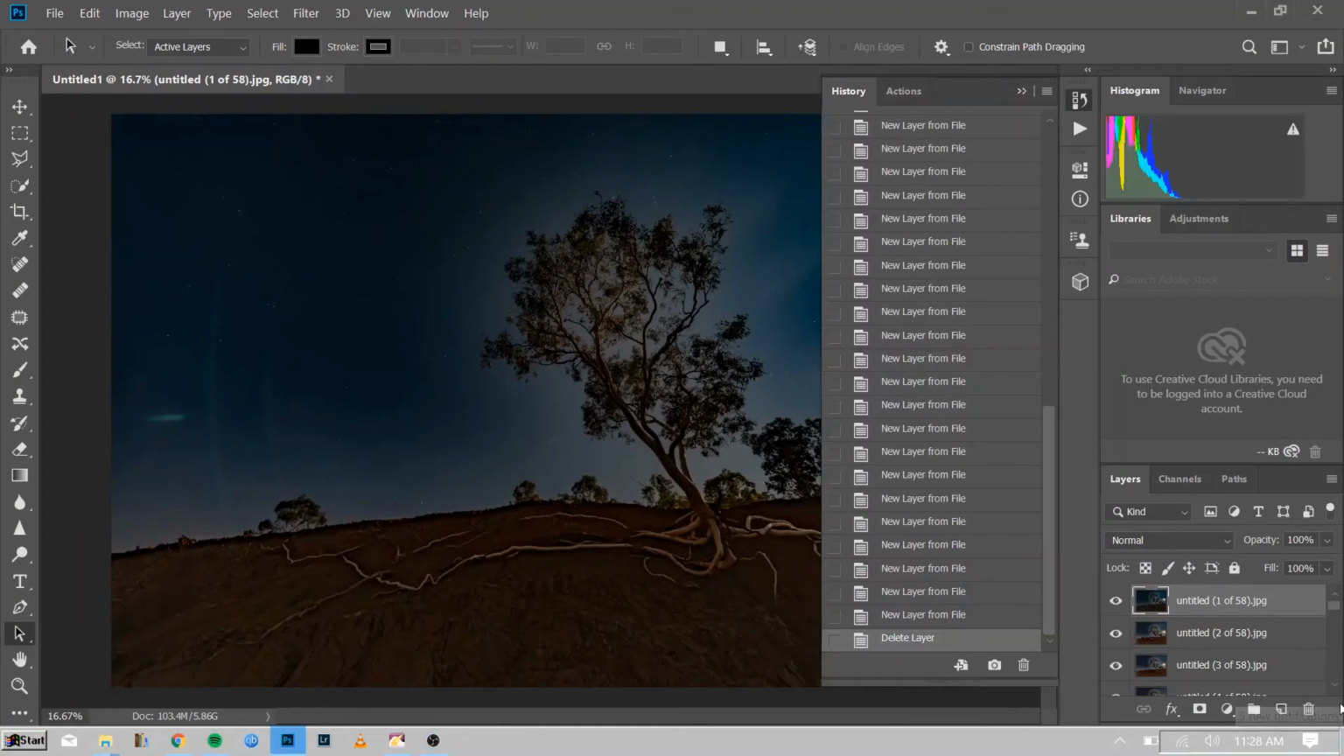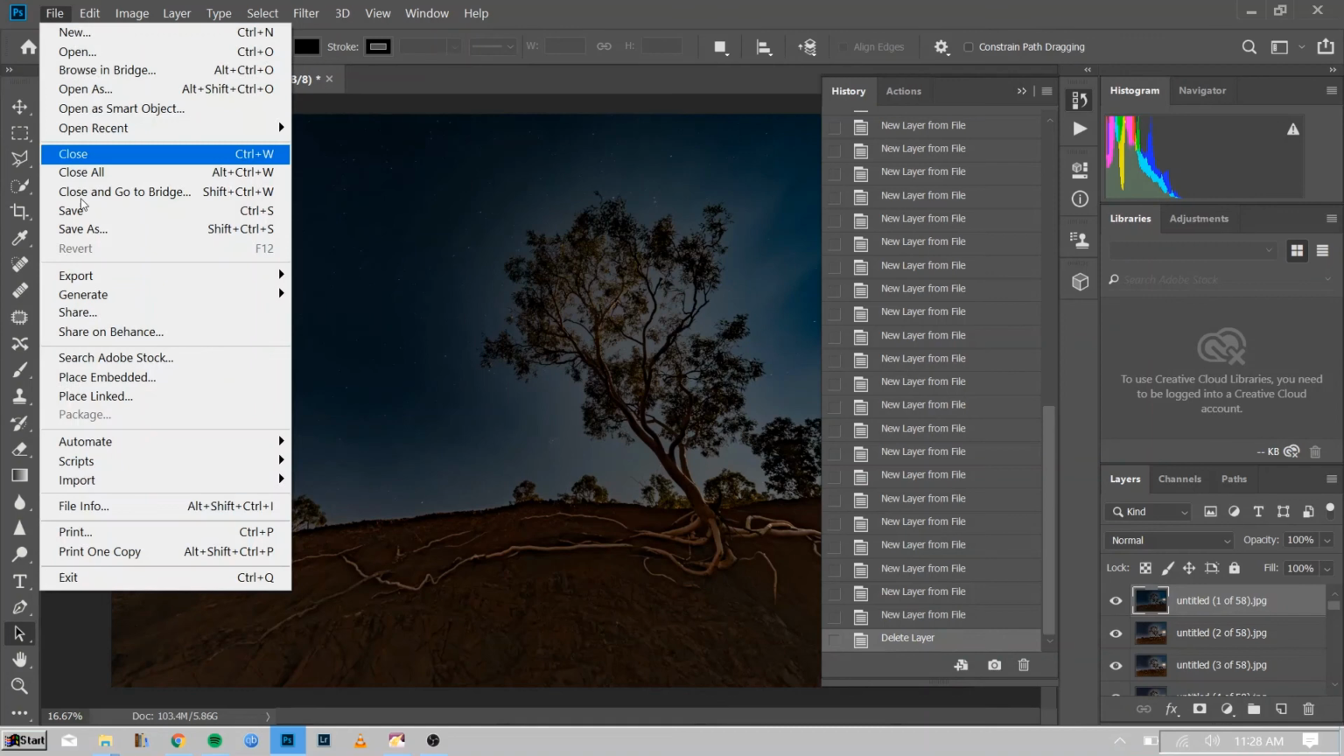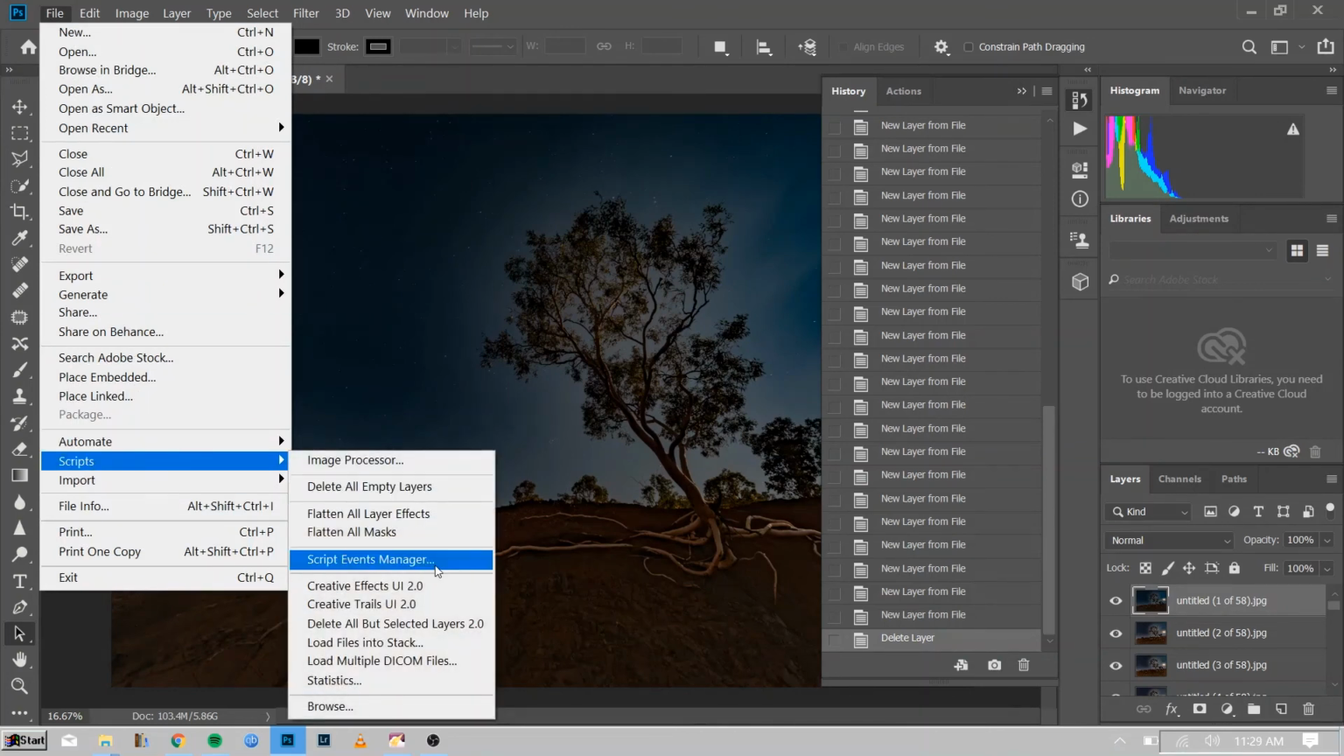Now that we've done that, we've imported all 58 of our photos, and they've been placed into one file in a different layer for each photo. From here, we can go up to File again, Scripts, and this is where our creative effects script that we downloaded from Like the Ocean is. Because we're stacking StarTrails, we want to use the creative effects script.